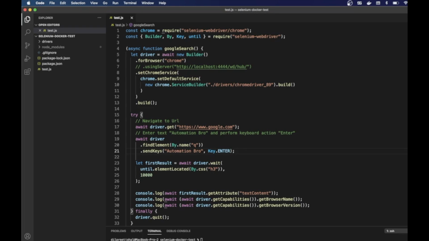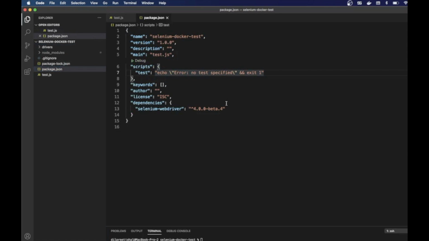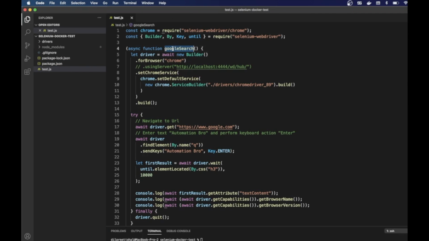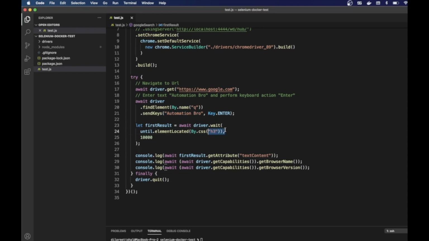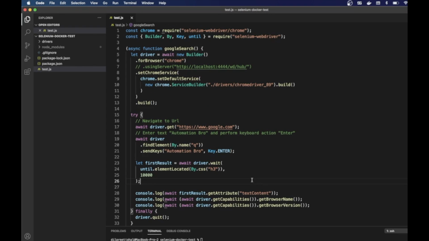All right, so I'm here in VS Code, and over here, I have created my Selenium script. This is created using JavaScript. If you notice over here at the top, I'm importing the Selenium WebDriver package. In fact, in my package.json, the only package I have is Selenium WebDriver. All I'm trying to do is a simple Google search. I'm setting up my driver, and I have google.com. It will go in, search for Automation Bro, and get the very first header link, or basically the first result that it finds, and then print out that text. It will print out the browser name and also the browser version. So this is a really simple script that I have created.